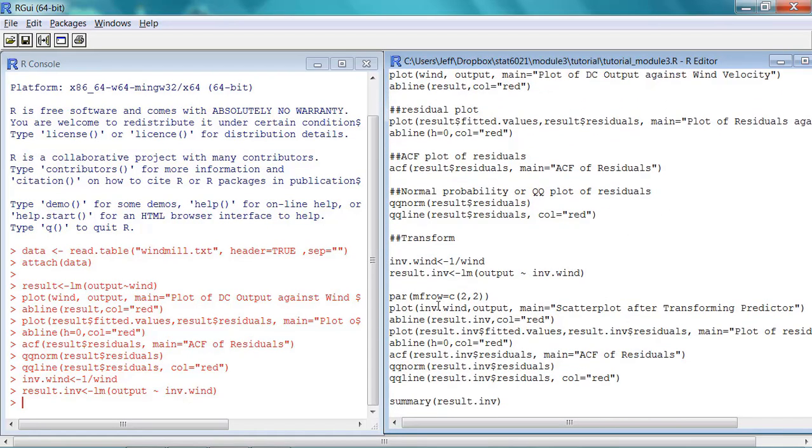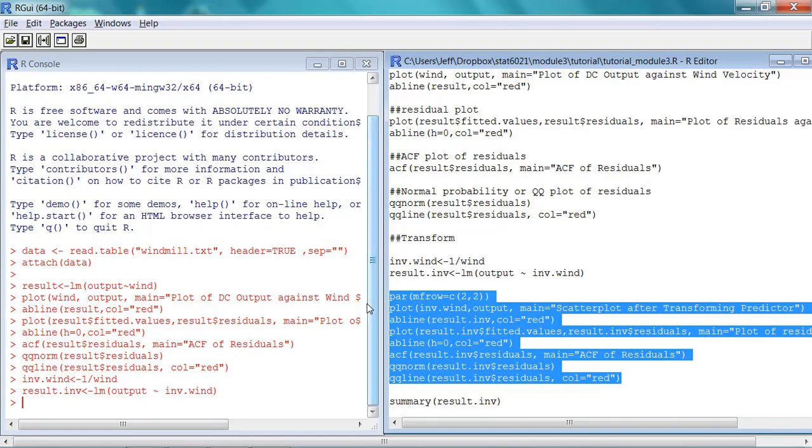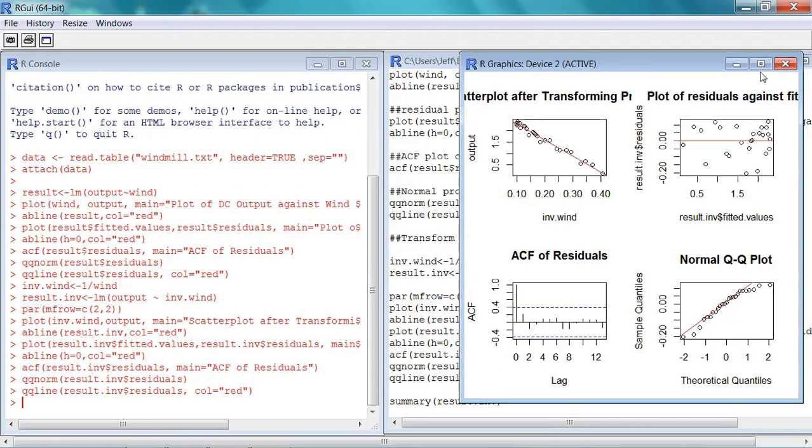I'm going to split my plotting device into a 2x2 matrix because I'm producing the scatter plot, the residual plot, the ACF plot, and the normal probability plot. So I'm going to produce all of these for this model which uses the transformed predictor variable. So let me just produce all of this, expand this.